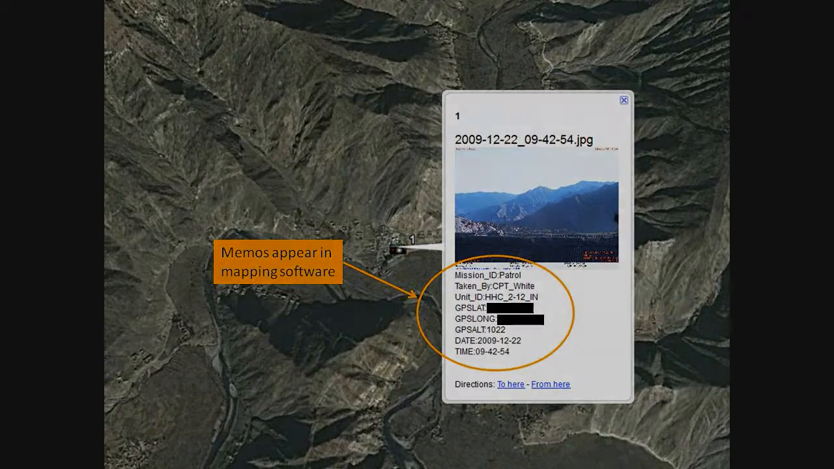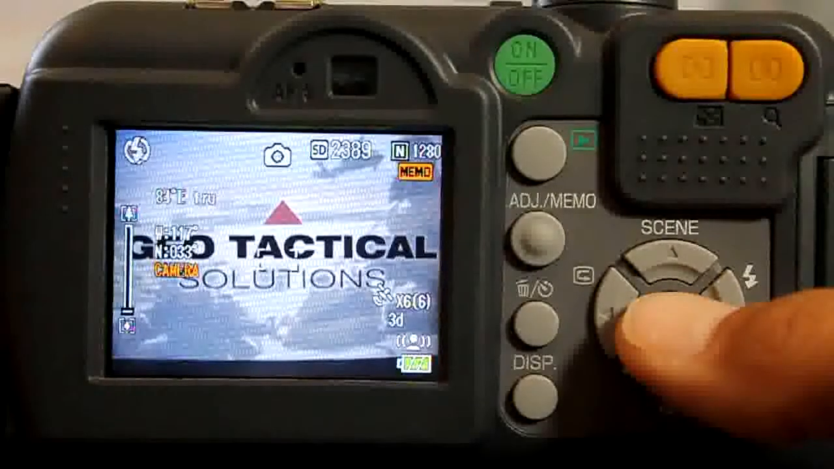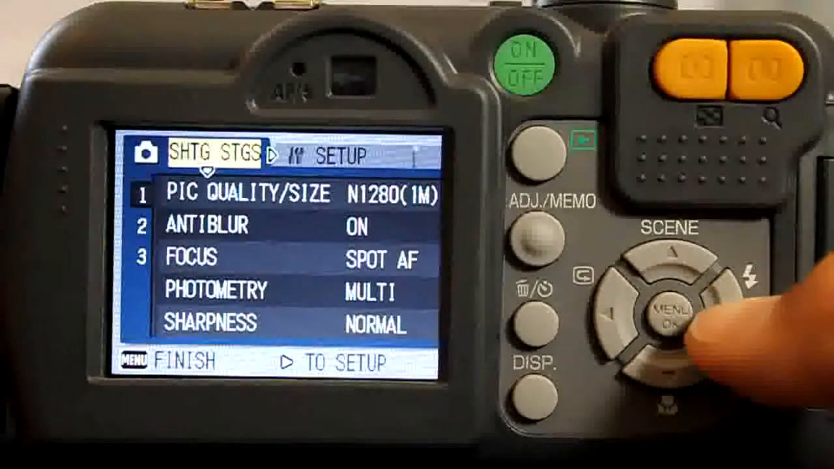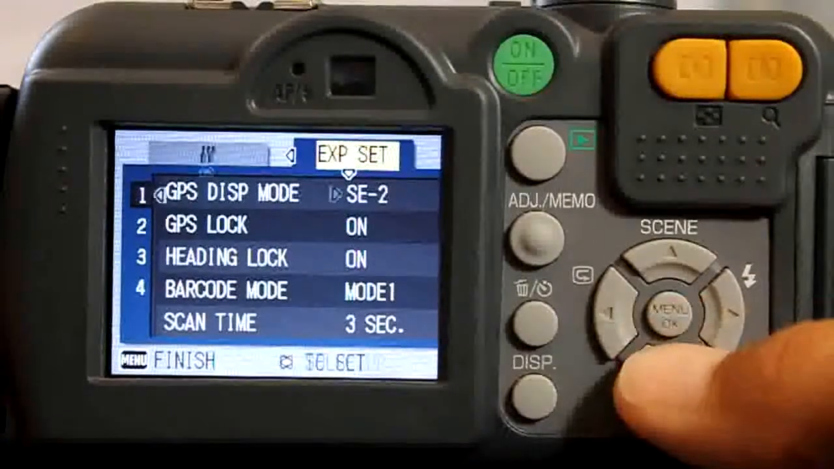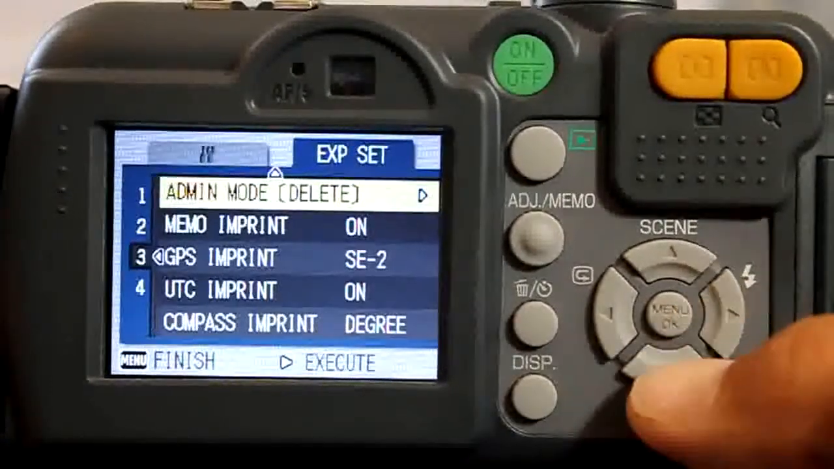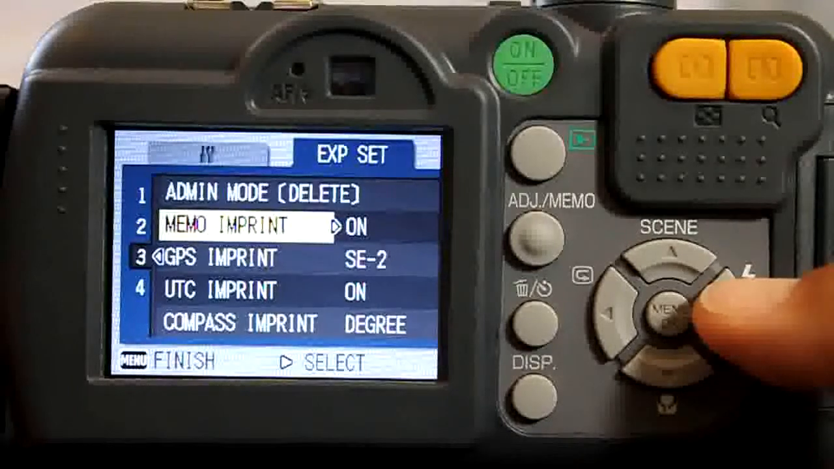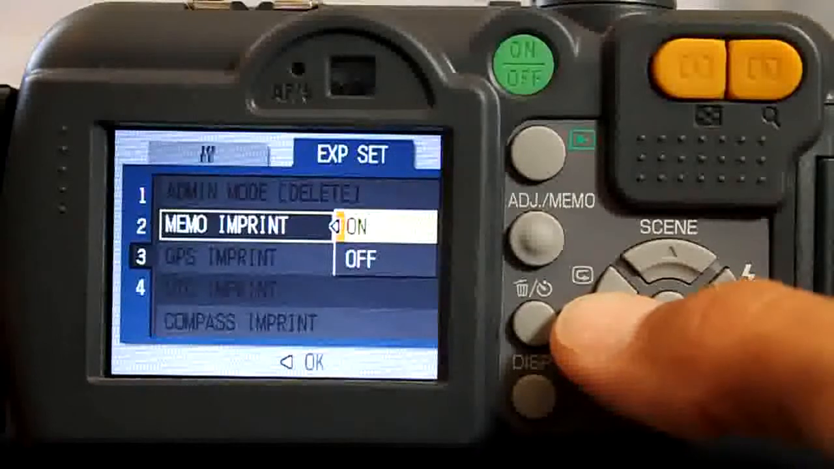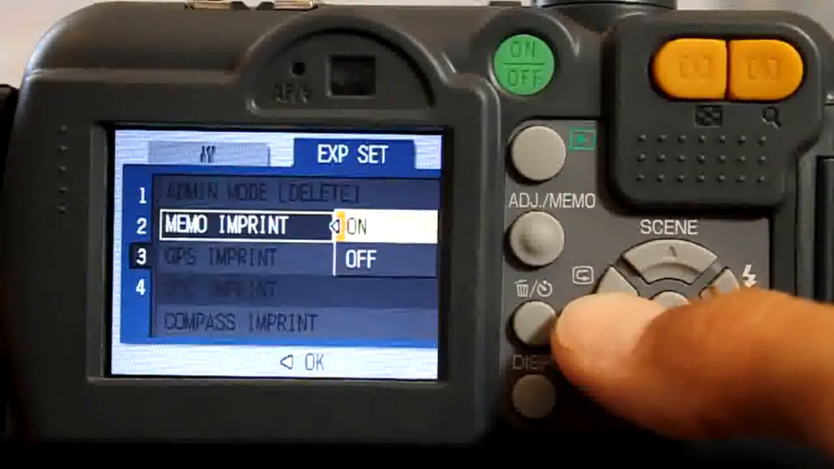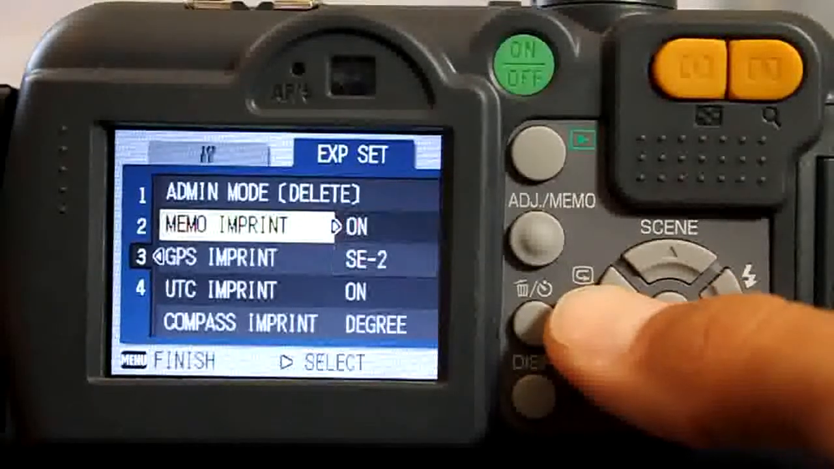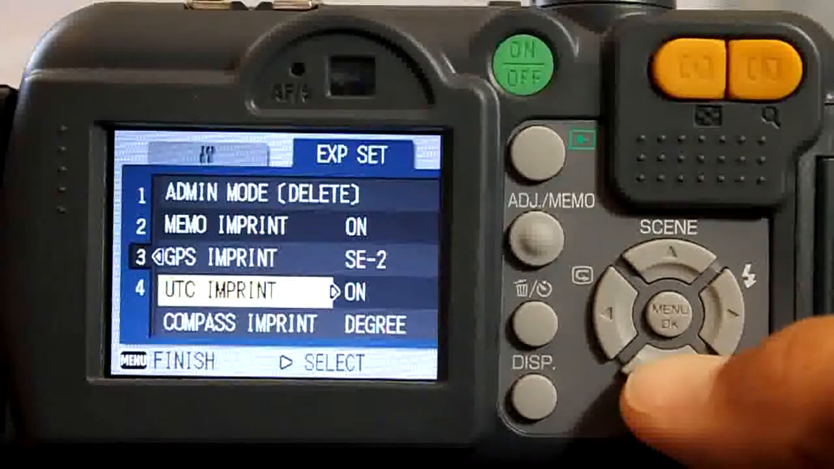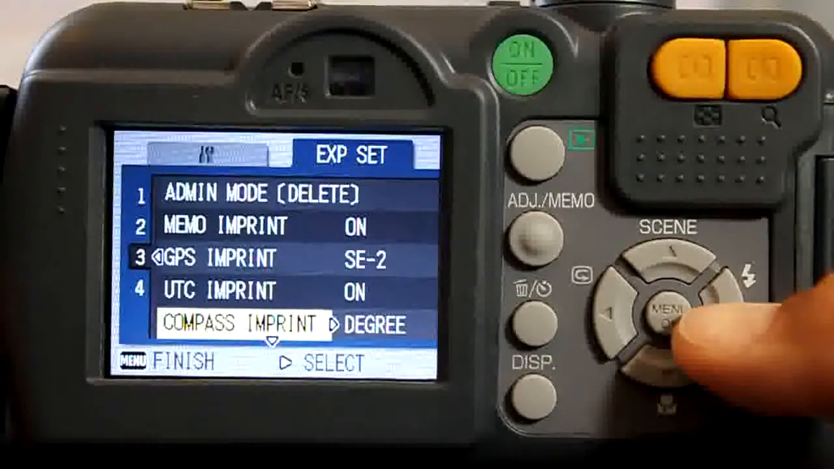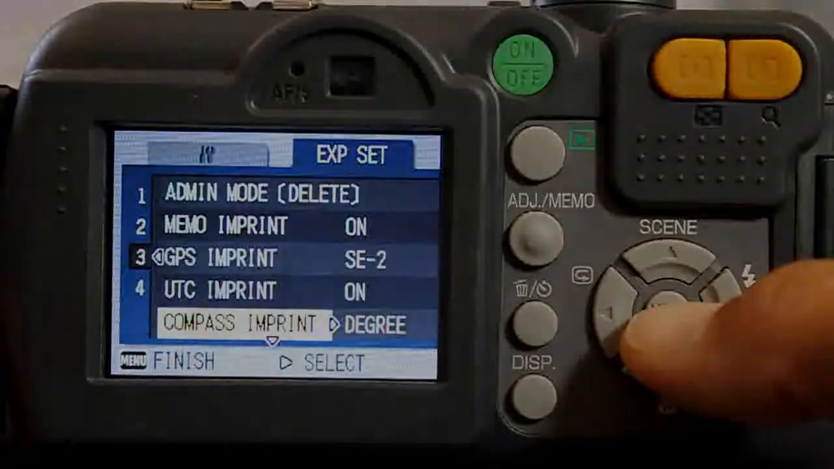Now let's begin by setting up the camera. To enable the camera to imprint memos onto the photo in the four corners, you need to enter the camera's menu. Go into the menu and over to the Expanded Settings tab. Go down to page 3, and this is where you'll find your Memo, GPS, UTC, and Compass imprint options. The Memo imprint, when turned on, will print in the three corners, the bottom left, and upper right corners. GPS, UTC, and Compass imprint functions will all be in the bottom right hand corner of the photo. Turn those on as required.